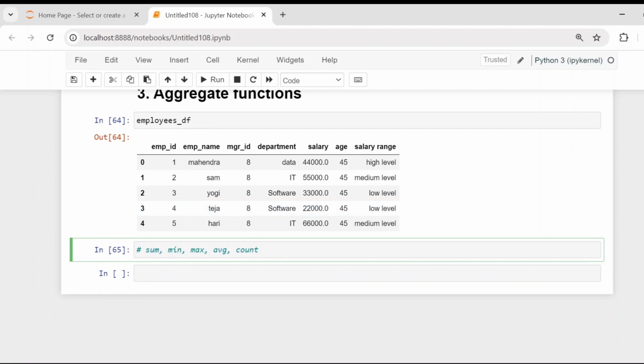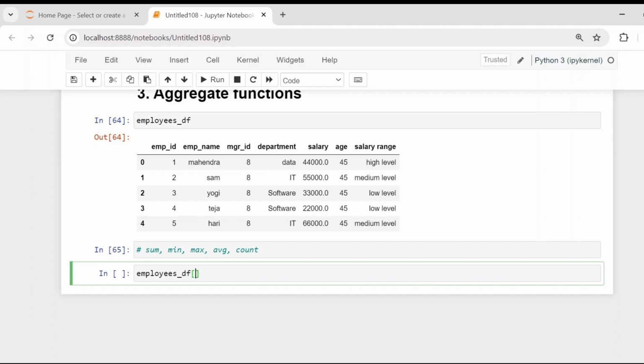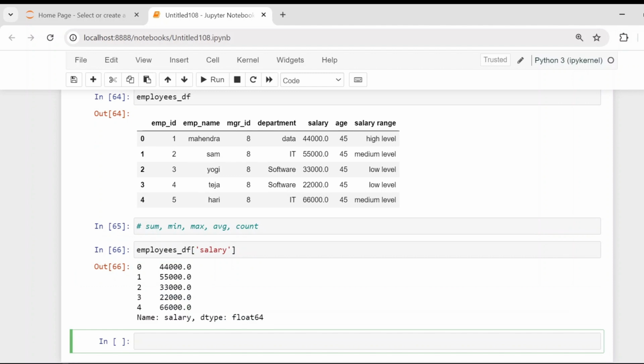Now if you consider sum, what can we find the sum of? That is total salary. Assume this is an organization and we have different employees in that organization. Now we need to know the total salary being paid to all employees, so you have to find the total salary. How can you find it? This is a column in this data frame, so you should call that particular column. You call it like this: data frame, then square brackets. If you press shift enter, you will get all the salaries.